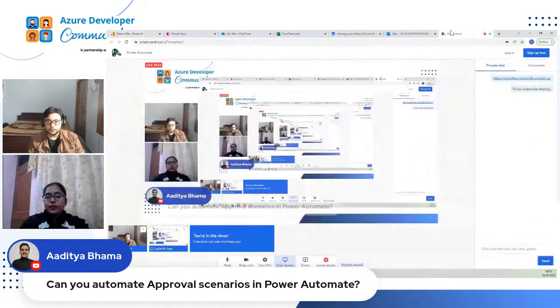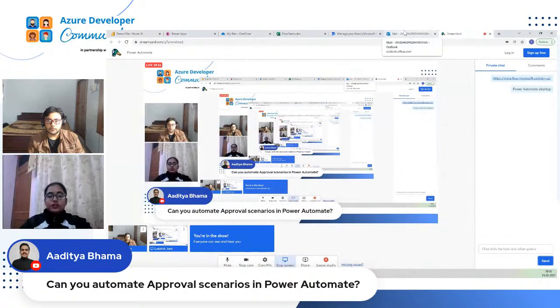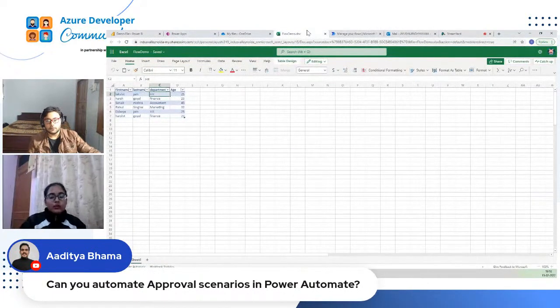Okay. So the next question is by Aditya Mama. Can you automate an approval scenario in Power Automate? Yes, we can do that as well.